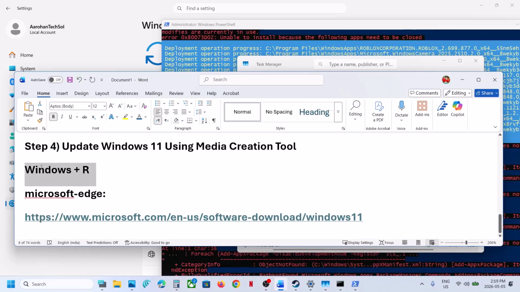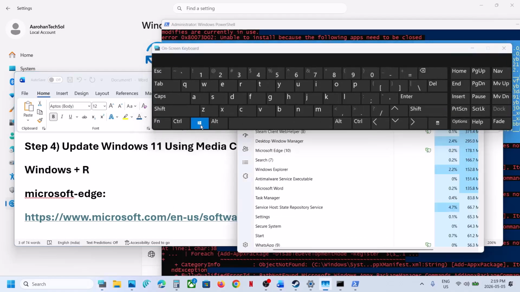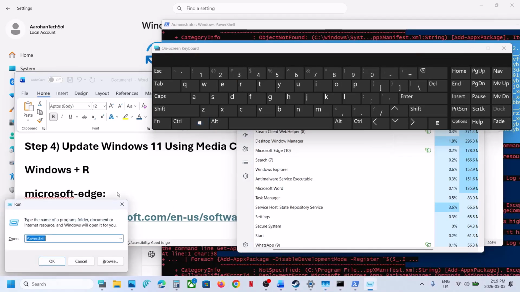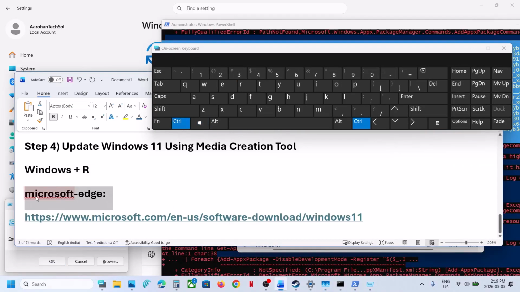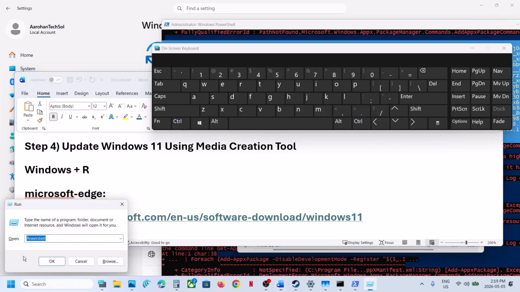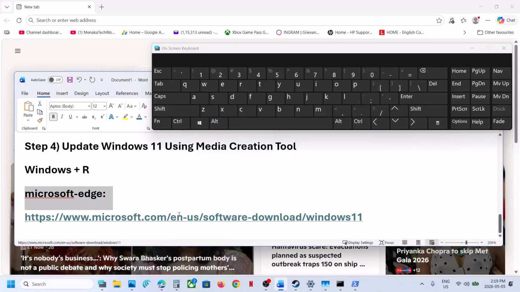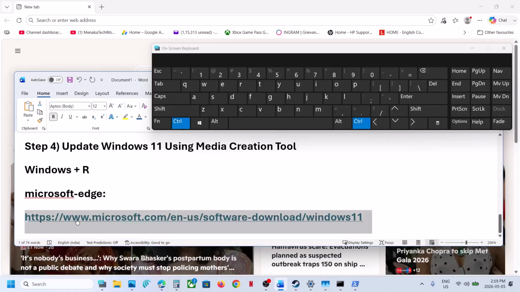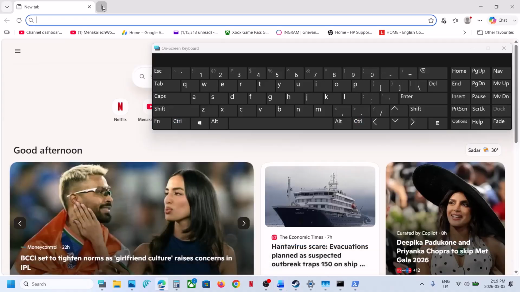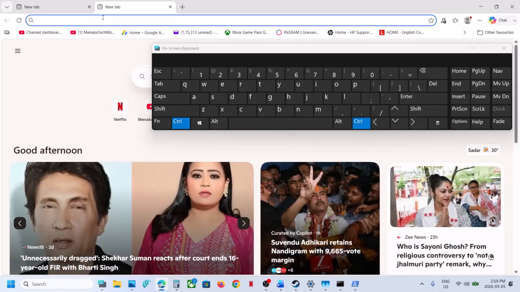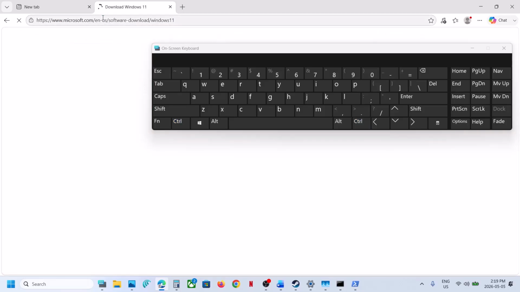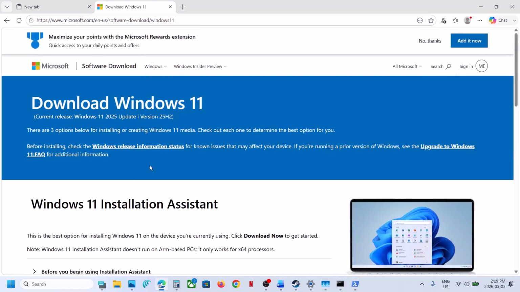Press Windows plus R on the keyboard. When you press Windows plus R on the keyboard, it will open Run box. Now in the Run box, you can type in Microsoft-Edge. Now this is provided in the video description. Paste it over here, click on OK. This will open Store. Or you can simply open this link in a browser. It will take you to Microsoft website, and then scroll down.